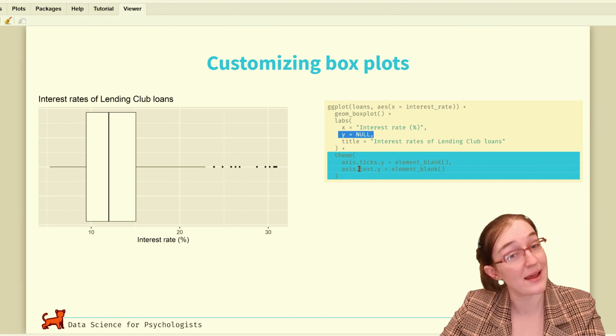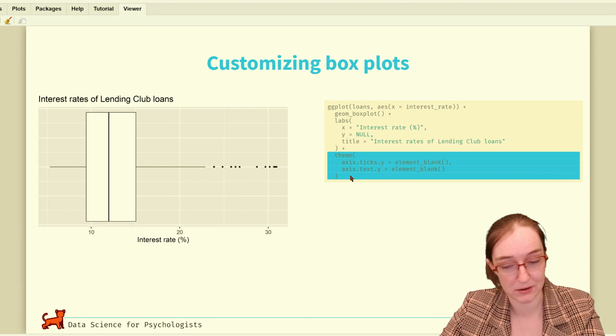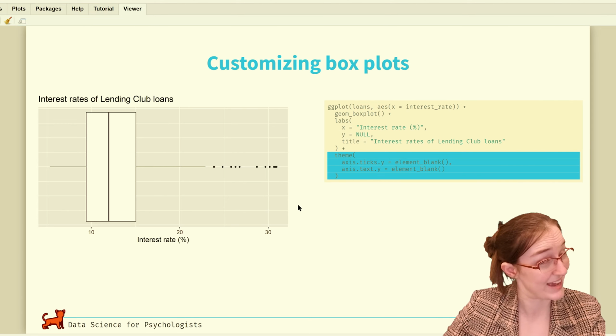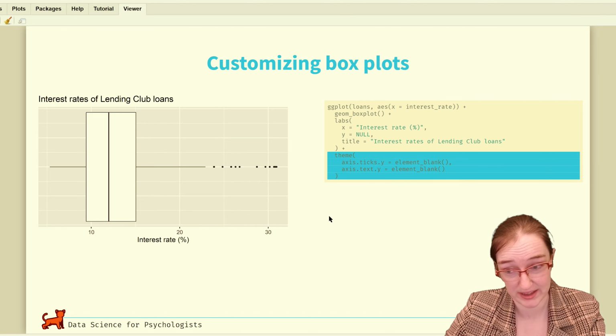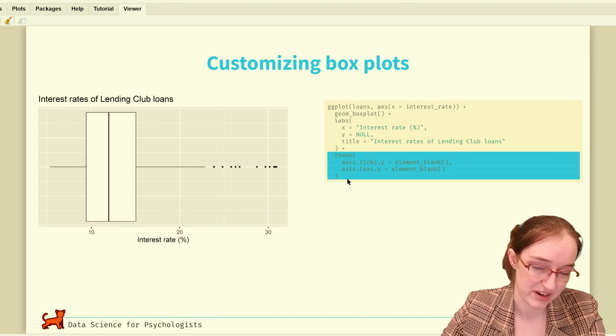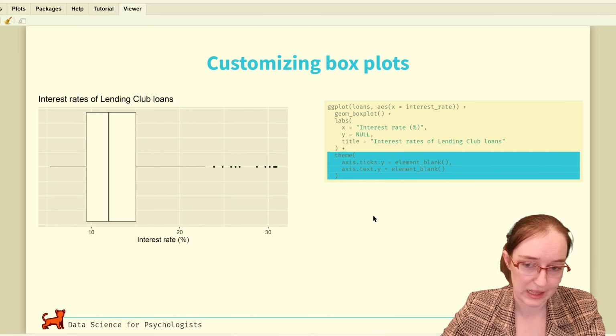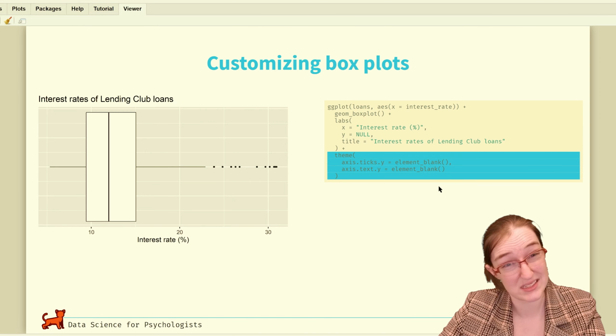But we can also add theme. So we can blank out various things. Like here we've cut out the axis ticks and just set those to blank, because we don't need them, they're not very helpful. And less is more.